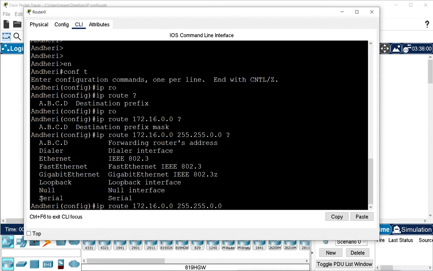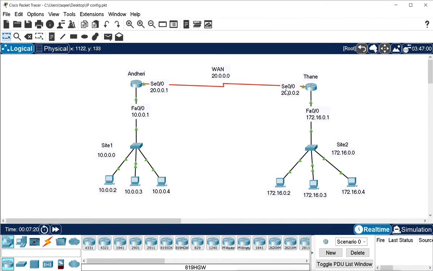So we will mention serial, then the number of that interface, 0/0, or we will mention the first hop address, or forwarding router address. So I mentioned the forwarding address, that is 20.0.0.2, which is this address. This is the very next router, and this is the first hop, the first jump we take from this router to this router. When we want to enter the router Thane, we have to enter from this serial interface, and that serial interface has this IP address. So this is the first hop address.